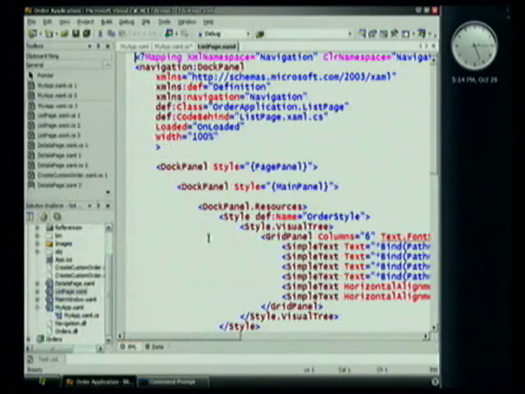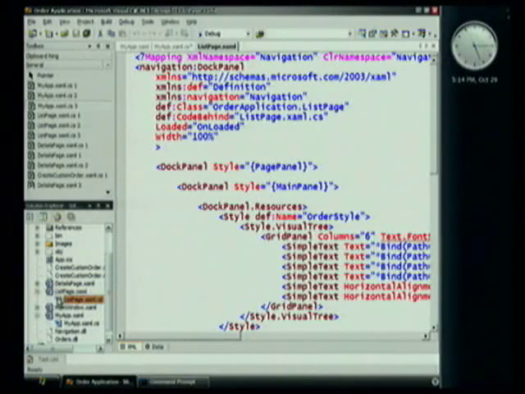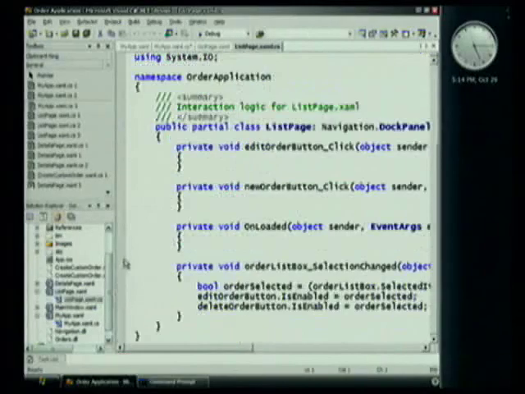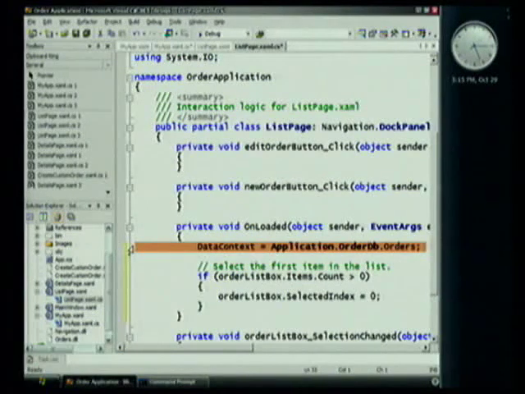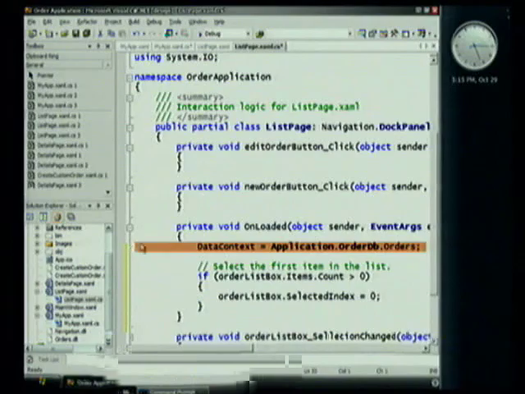In the interest of time, I've already gone ahead and created the markup for this page that lists the set of orders. And although this talk isn't about data binding, it's worth mentioning a little bit about how this works. In the loaded event for this page, I'm going to go ahead and set the data context for this page to the list of orders.